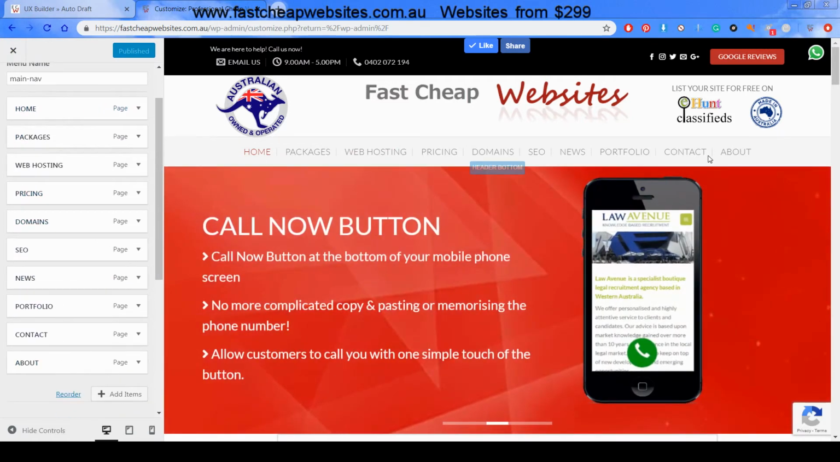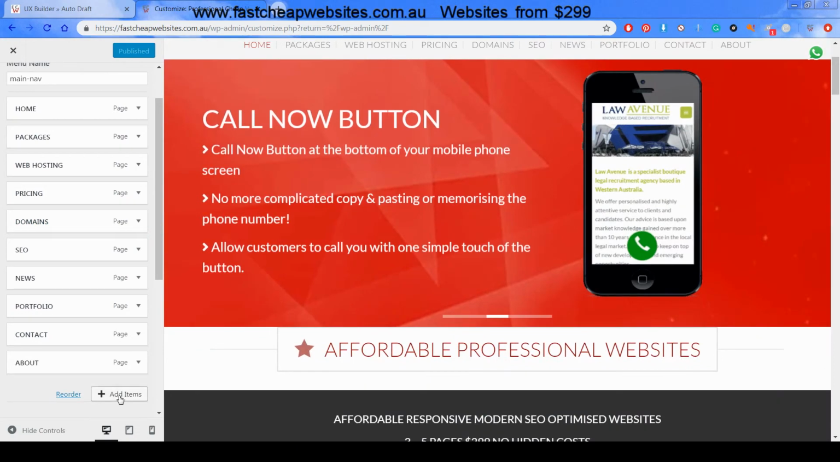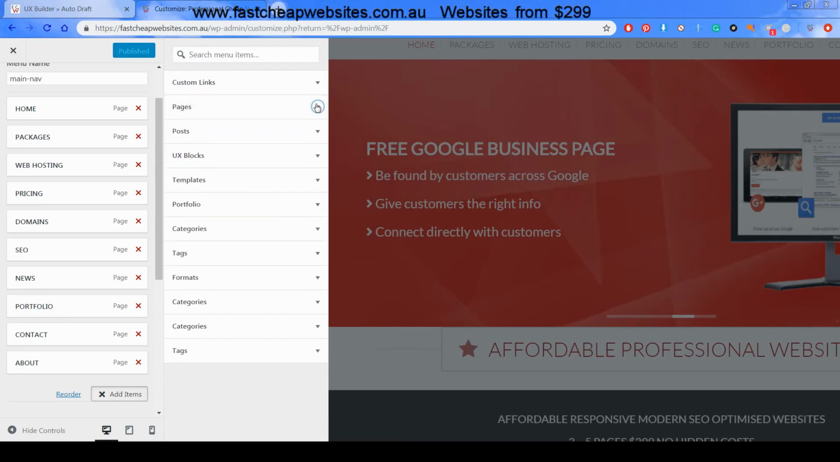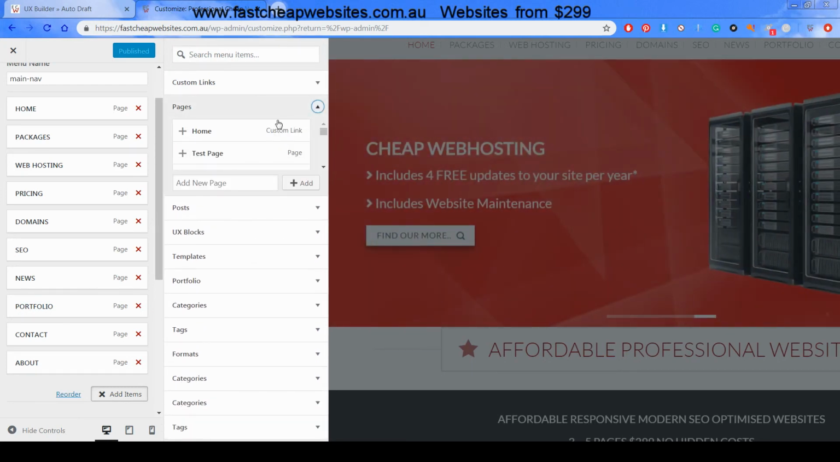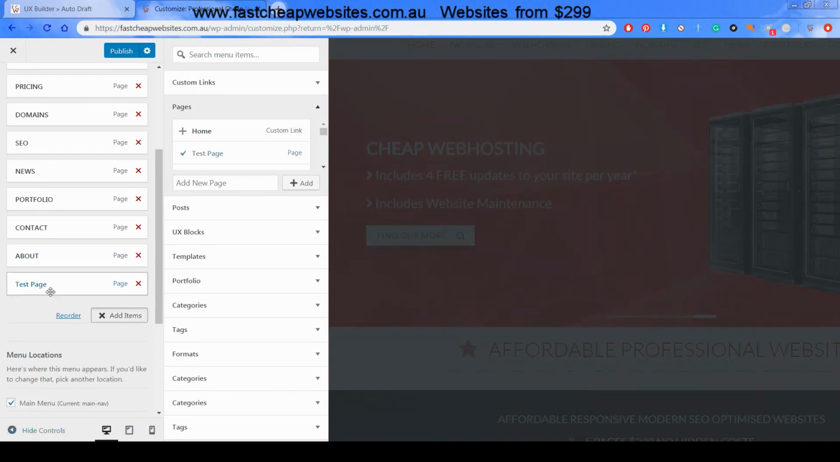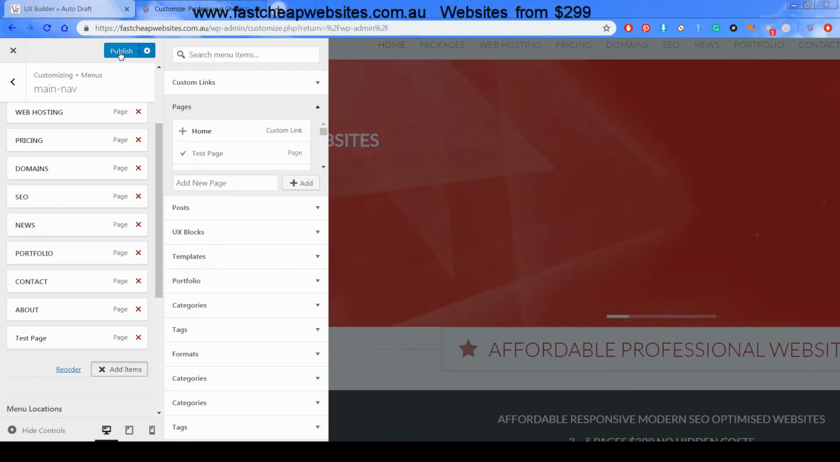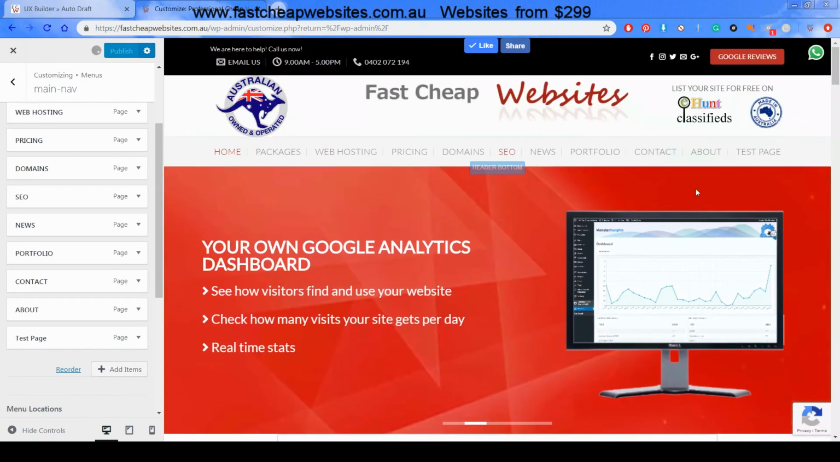In order to add the page that we've just created, which is the test page, just go to add items, and as you can see, we can see test page under pages here. This closes, but if that was closed, you just open it and you'll see test page. Just click on test page and that will add it to the navigation bar there. So we'll just go there, done. After we've done that, we'll click publish. And as you can see, the test page is there.